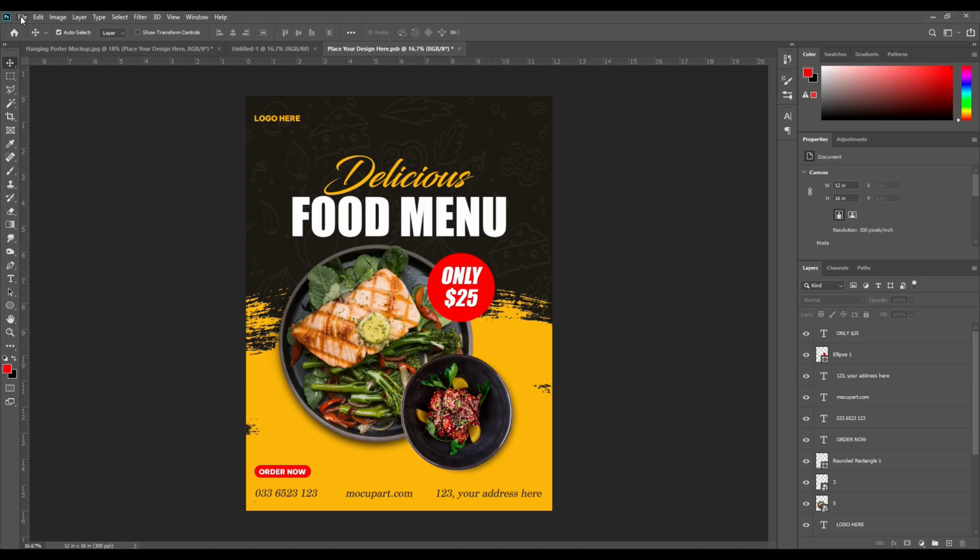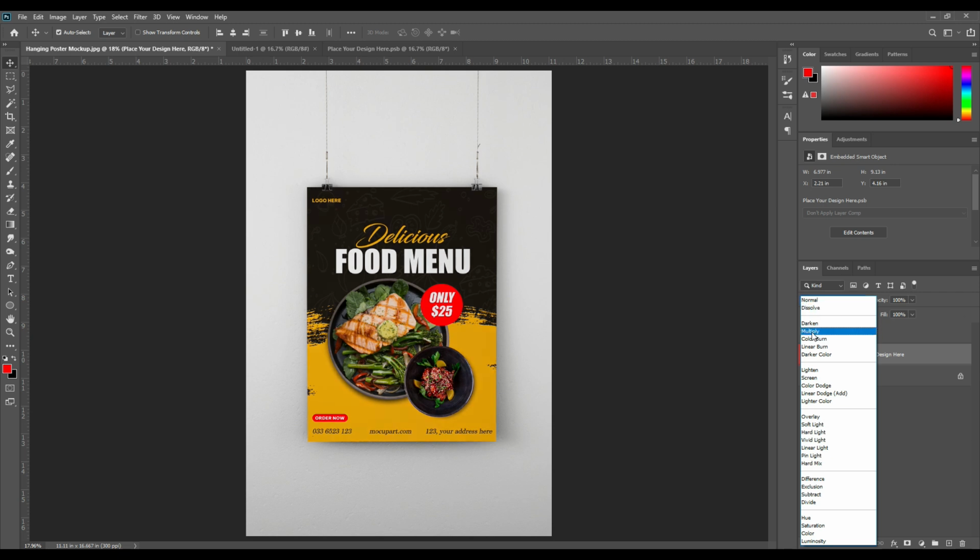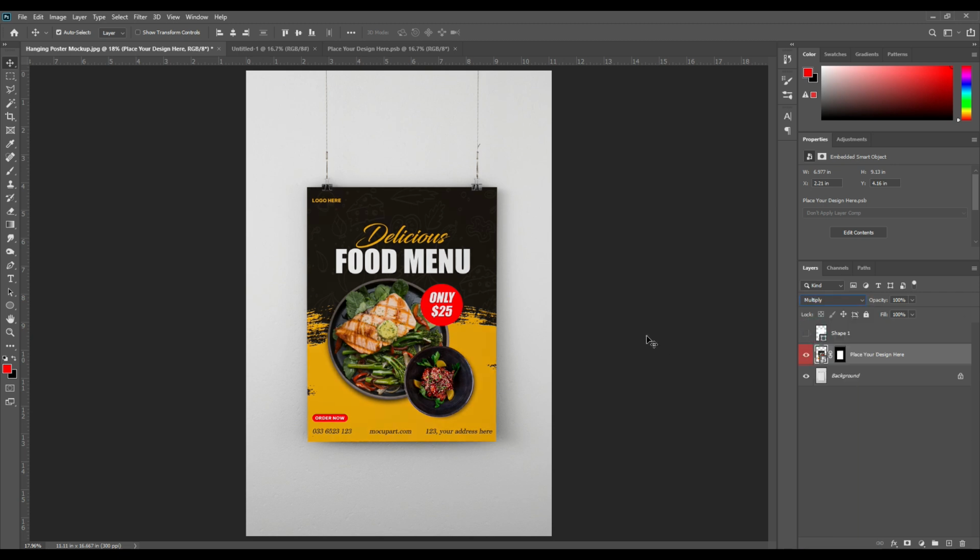Now our design is complete. We go to File and click the Save button, and you can see your design is updated in the smart object. And change the layer mode to multiply for the smart object, and hold the Ctrl button and click on the mask.